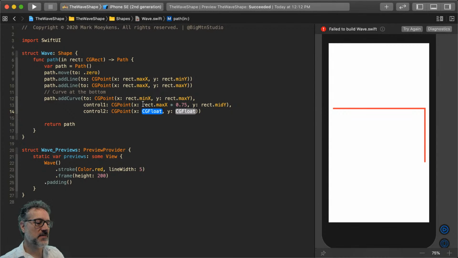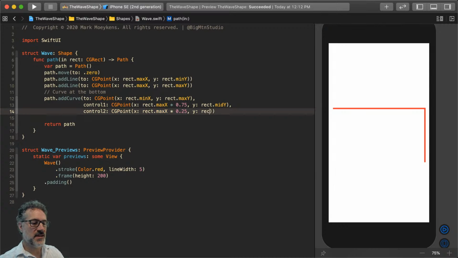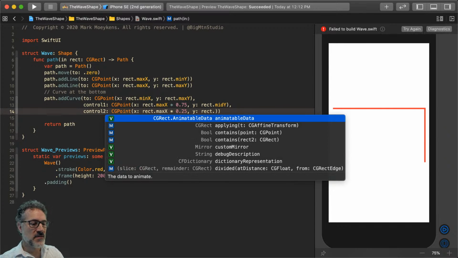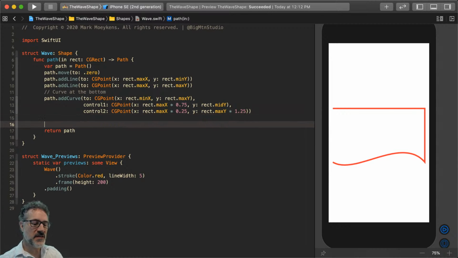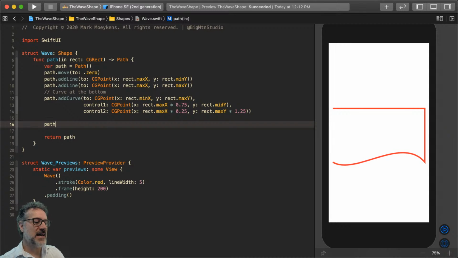So for x, we're just going to do something like this. Let me copy that. This time it's just going to be 2.5. And for the y coordinate, we want to take the max y and multiply it by 1.25. Okay, so take a look at our preview. You can see the shape coming in there nicely. And we're still missing one last line, the line that goes up. So what am I going to do here? I don't have to draw a line. I can just have it close the subpath for me, and it will draw that last line for us. So there you go. There's our wave shape right here.